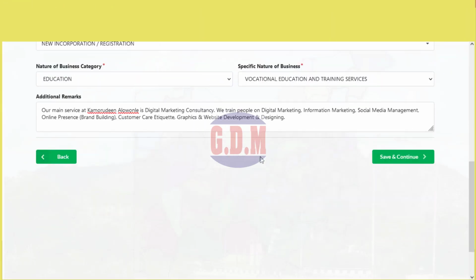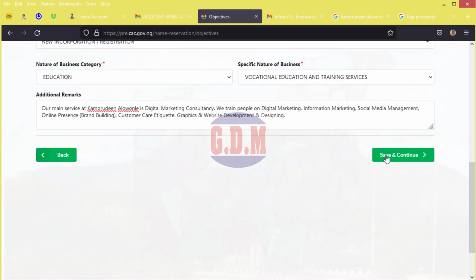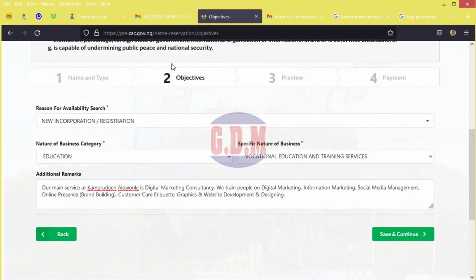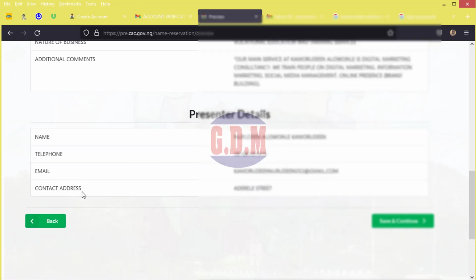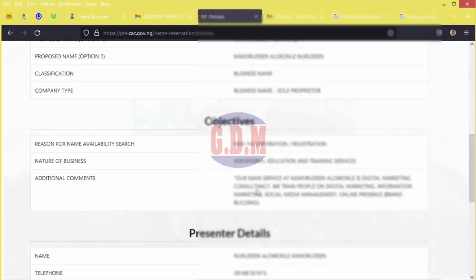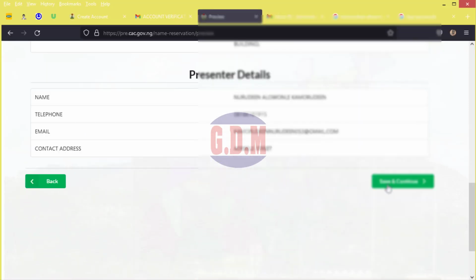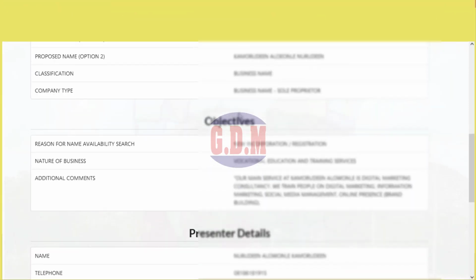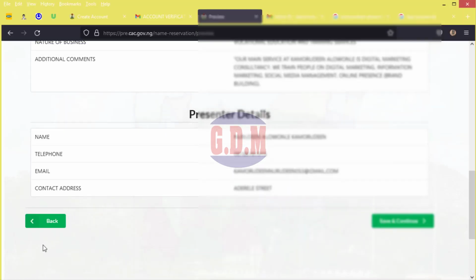Now we get a preview of the information we just provided on this platform. Click on save and continue. Once you click on save and continue, it will bring you to this particular page where you're going to see all the information you supplied already. Then if all the information is correct, you can decide to save and continue.